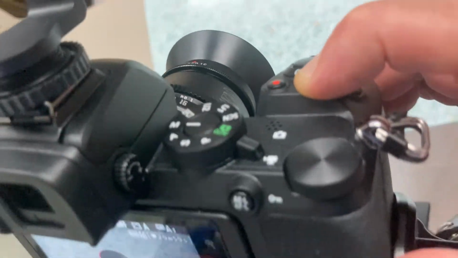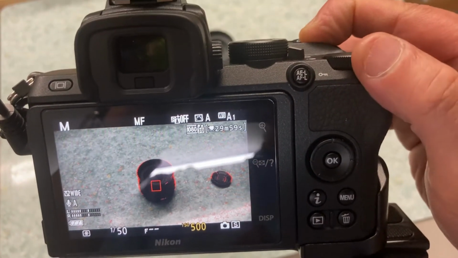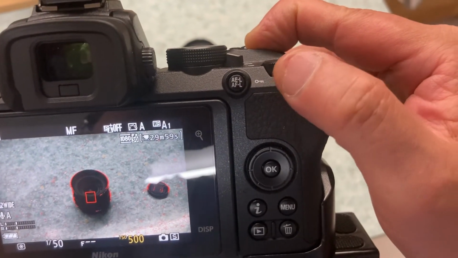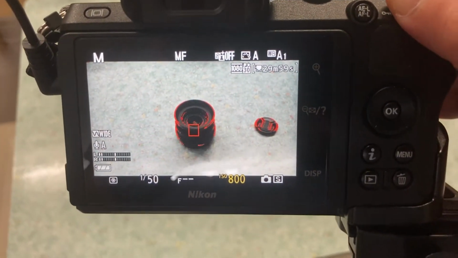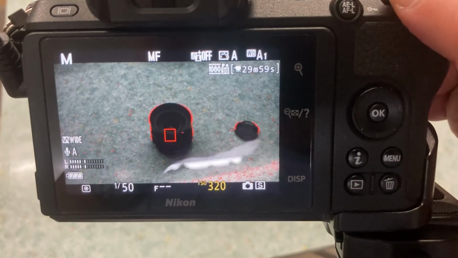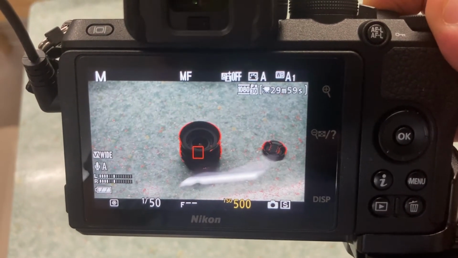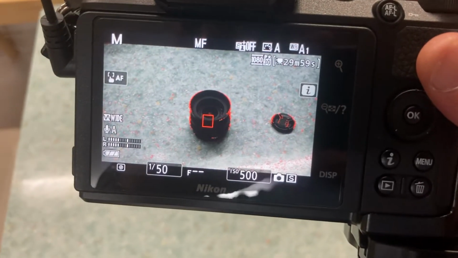Just press the ISO button, and then meanwhile you change this back dial. Okay, you can change. Now you see, you can change 500, 400 like this. For me, I like to change to ISO 500. Okay, that's it. So I repeat how to change the ISO number.